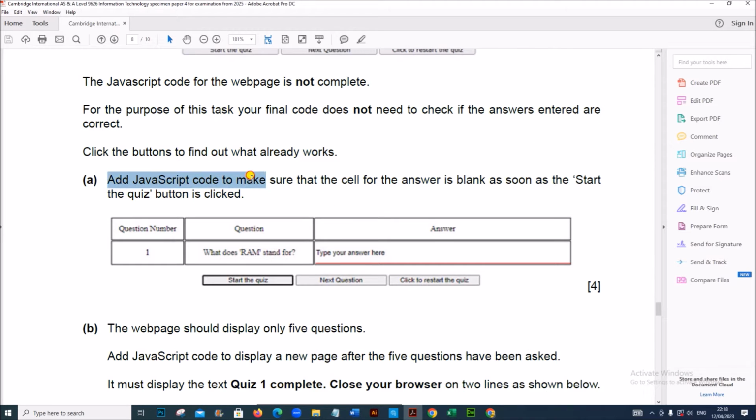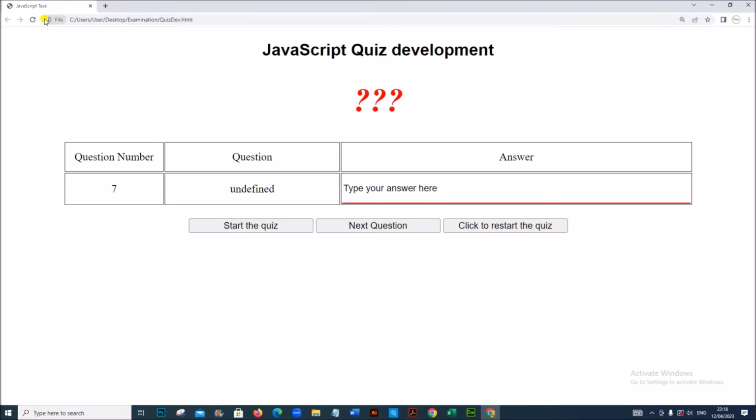Add JavaScript code to make sure that the cell for the answer is blank as soon as the start the quiz button is clicked. So here you can see there is a text here: type your answer here. As soon as you click start the quiz, this must be removed from here. That is the first question.